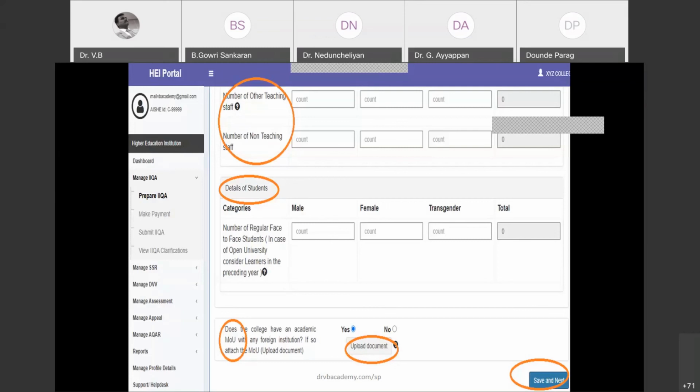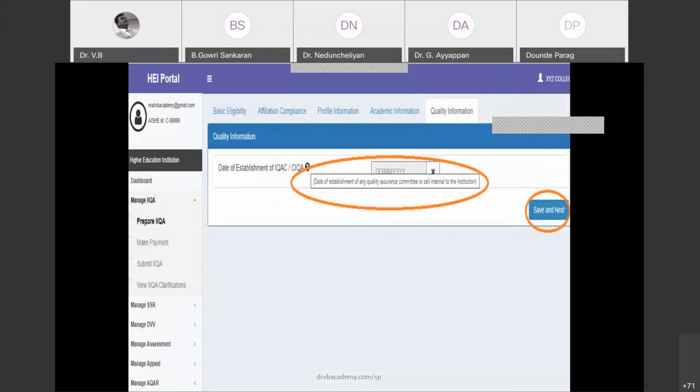So in case any institution is offering such a program, then they have to upload the corresponding document over here. And the last one is the quality information. That is, they are asking you whether you have an IQAC, that is an internal quality assurance committee. So this IQAC is mostly established only after the first cycle of accreditation. However, many institutions, even before they go for accreditation, ensure that quality is being assured by forming an IQAC, or in some cases they call it by a different name.